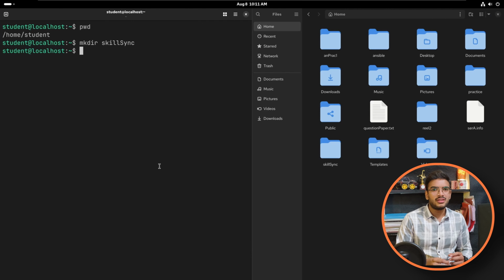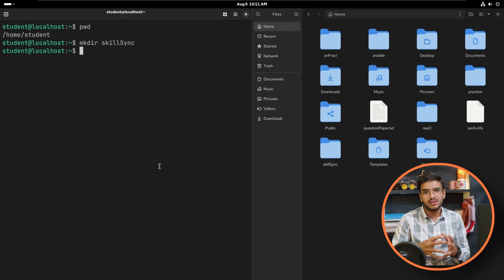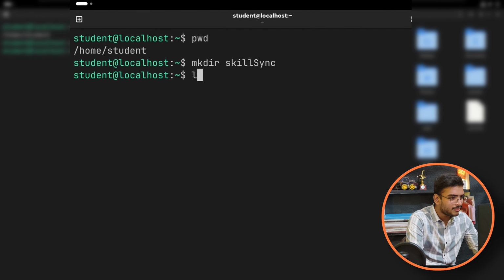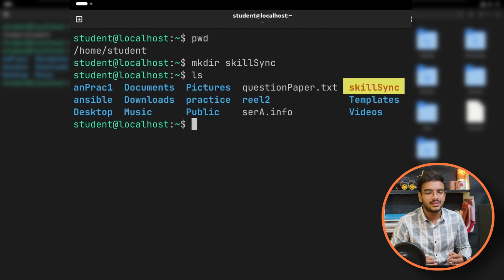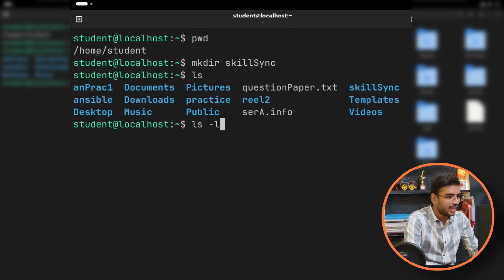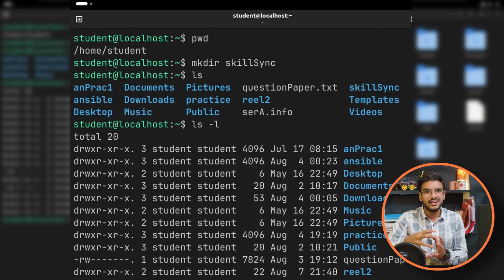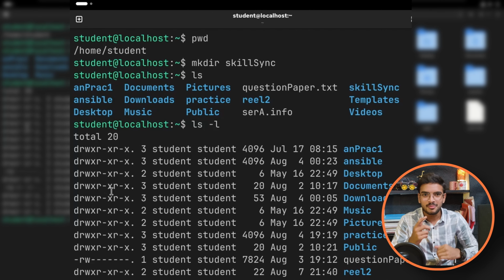Use this command real quick, ls, which is list directories. It simply lists everything in your current directory. Let's try it out. Type ls and boom, our skillsync folder showed up like magic. But wait, there is more to it. Type ls -l. Now you get a long detailed list with some additional information. We'll decode this information in the upcoming episodes.